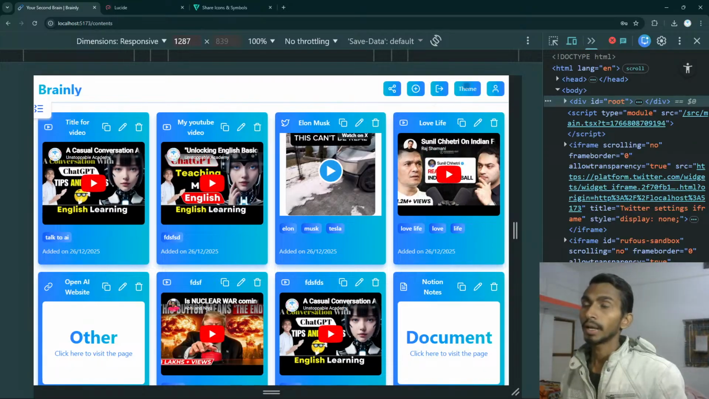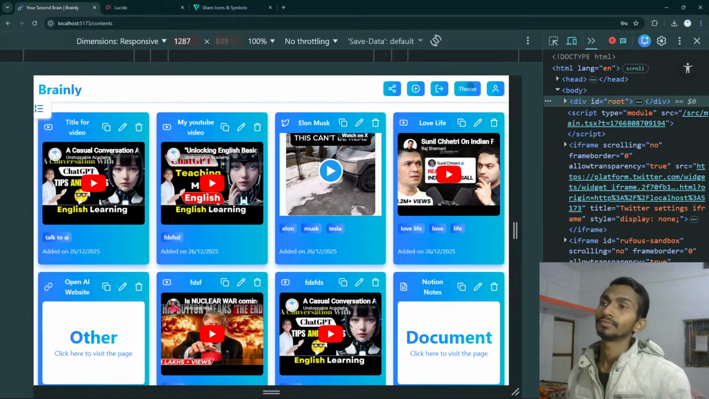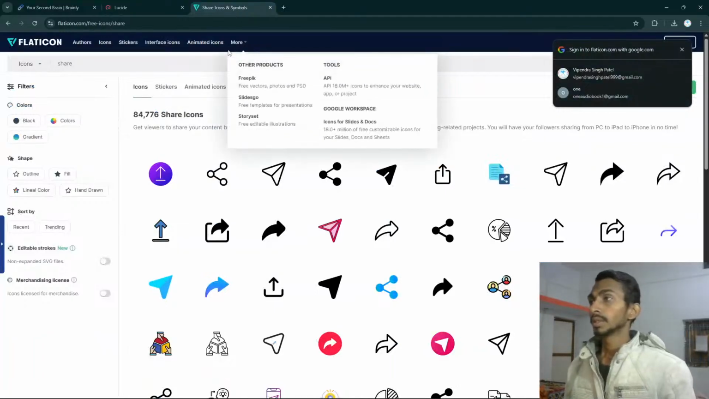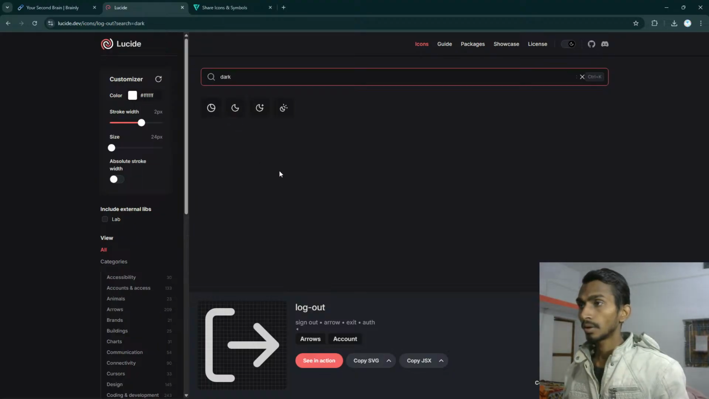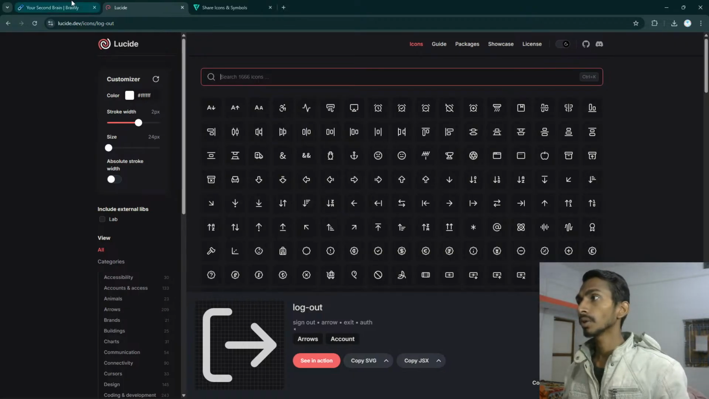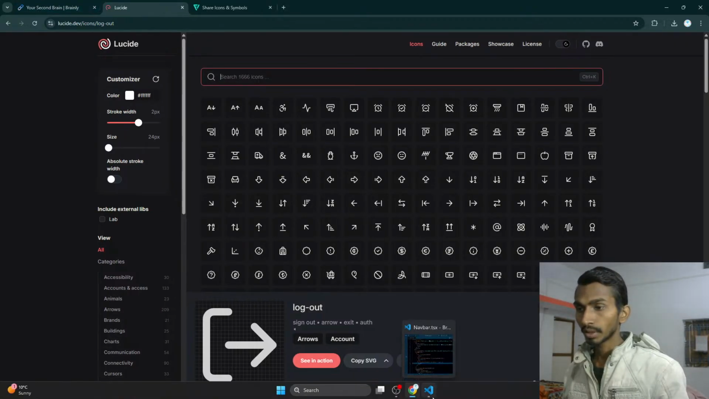Actually, next I have theme, and theme light mode, dark mode. I am using, what am I using? Which website am I using? I think I am using Daisy UI.